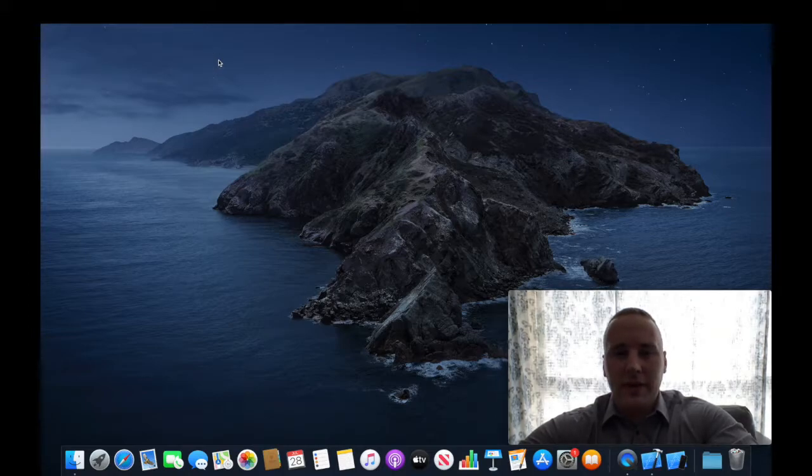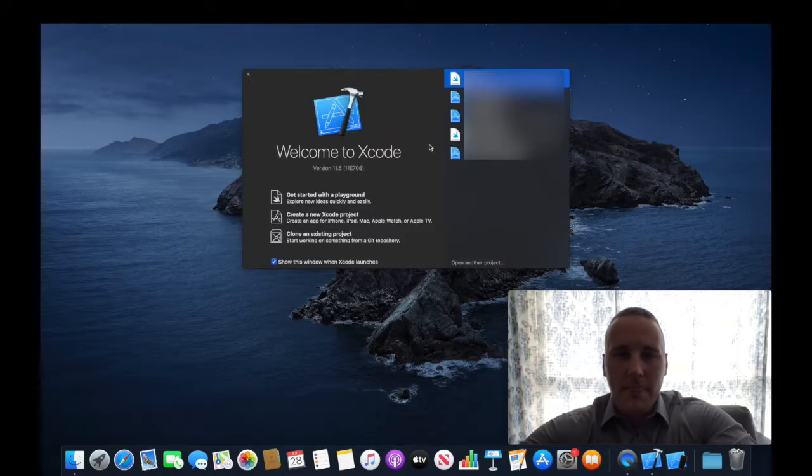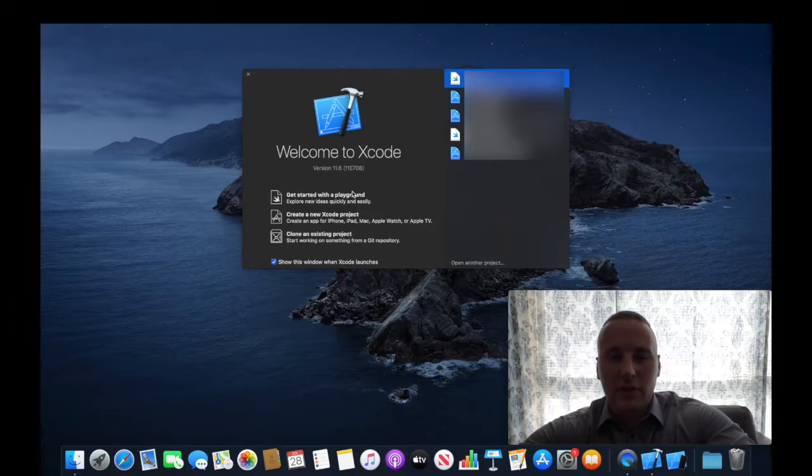So now that we've got Xcode downloaded, what we're going to want to do is we're just going to click on Xcode here, open it up. So over here I have some projects I've been working on, or you guys have projects you've been working on over here. And then over here you have a few options. You can get started with a new playground, create a new Xcode project, or clone an existing project. So what we're going to do is we are just going to get started with a new playground.